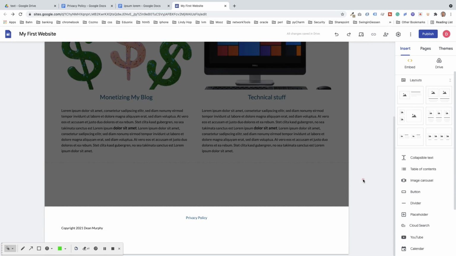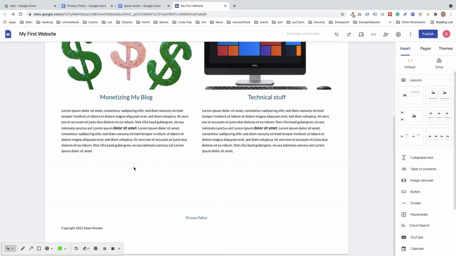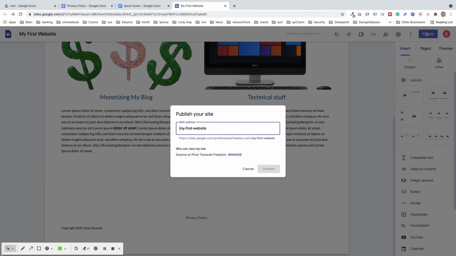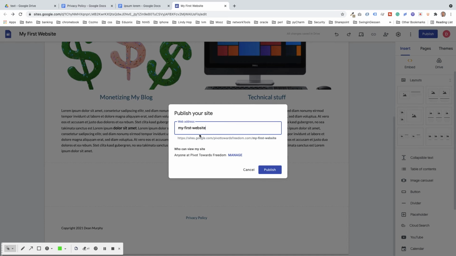But now that we have our page finished, what we can do up here now is publish it. You see that my web address has become my first website, the title that was in here. I can change that here if I want to, don't have to. And you'll also notice the URL is my Google account. It says sites.google.com, my Google account, and then of course the name of the website.